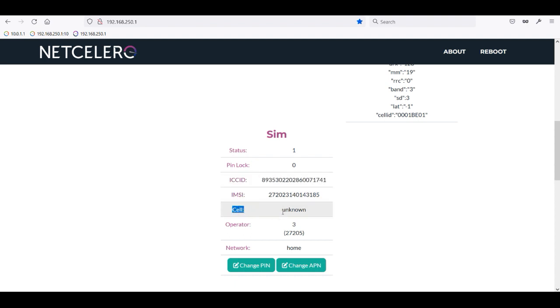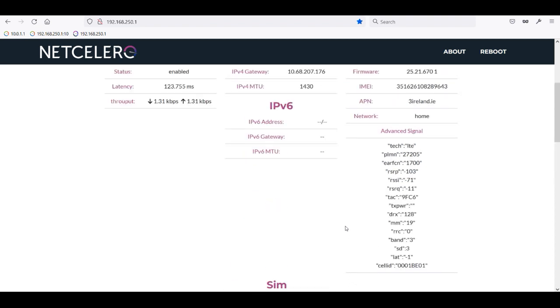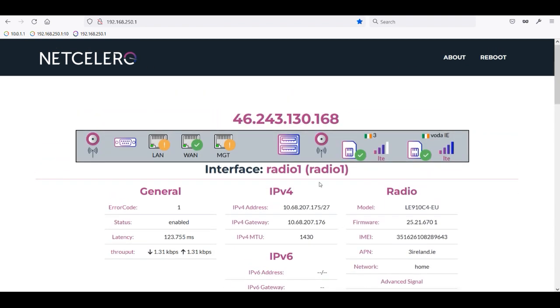The cell ID you'll see says unknown here. A lot of data SIMs don't carry a cell ID, so you'll need to give the IMSI or the ICCID to the provider. So that's pretty much it. It's very straightforward, very simple.